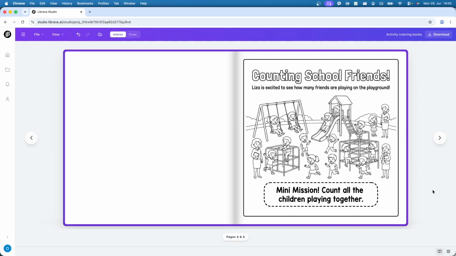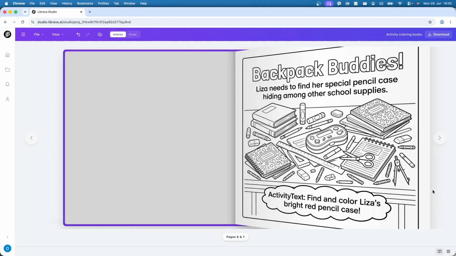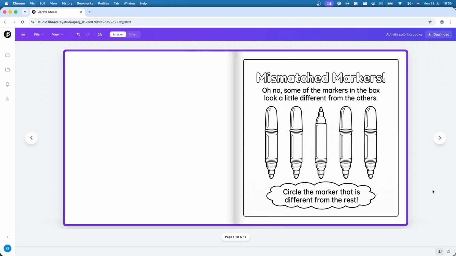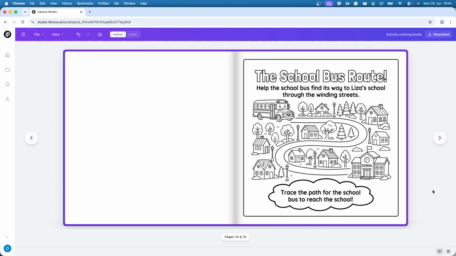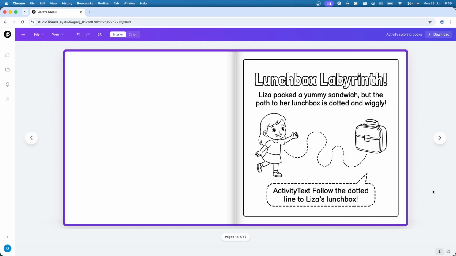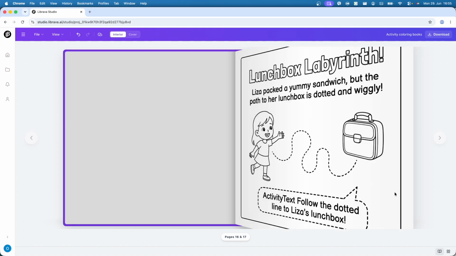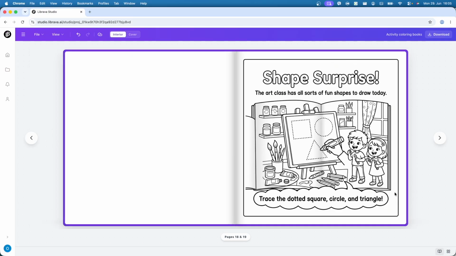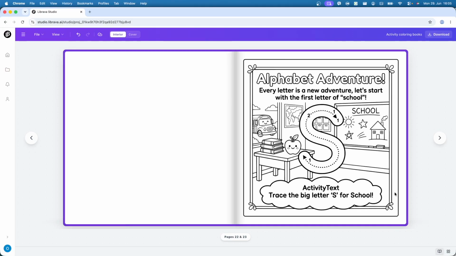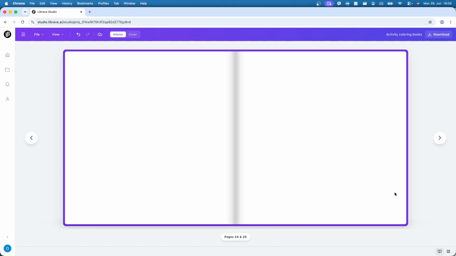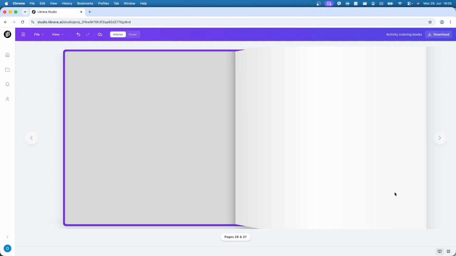And then the second one. As you can see, we have our coloring book with mini activities created. And there are different types of activities, right? So you can see, for example, here, the activity text is basically follow the dotted line to Lisa. And these are our blank pages.